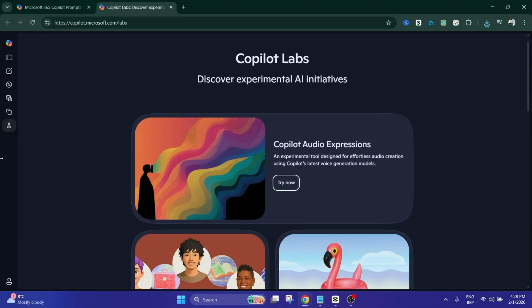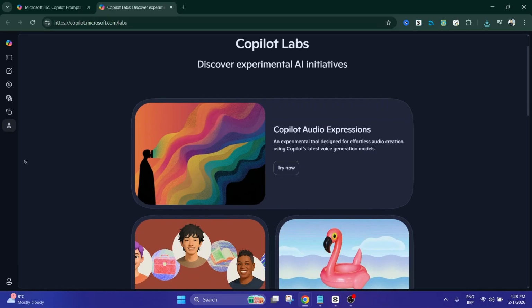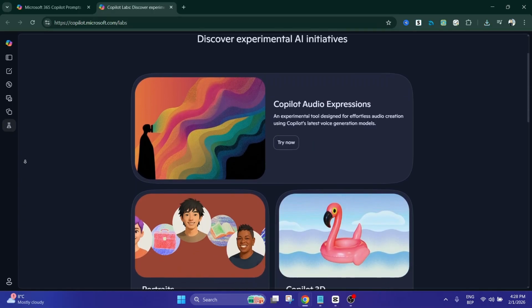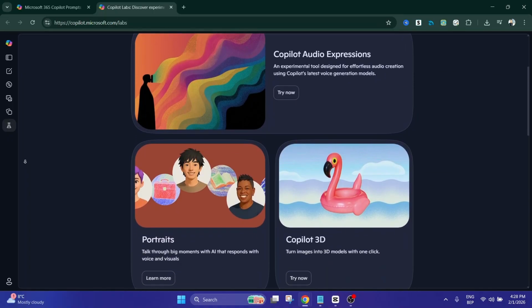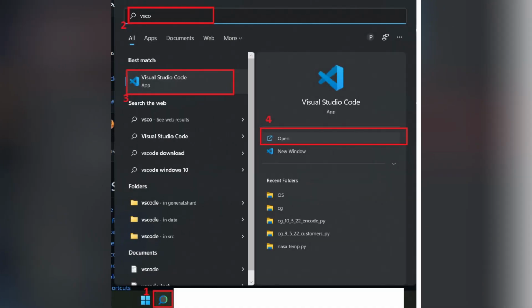Today's video is titled, How to Install GitHub Copilot on VS Code, Step-by-Step Tutorial. Let's get started. First, open Visual Studio Code on your computer. You can find it by searching for VS Code on Windows, opening it from Applications on Mac, or launching it from your App menu on Linux.